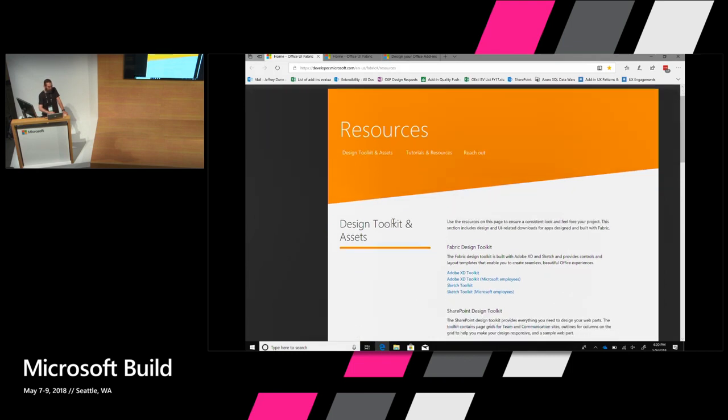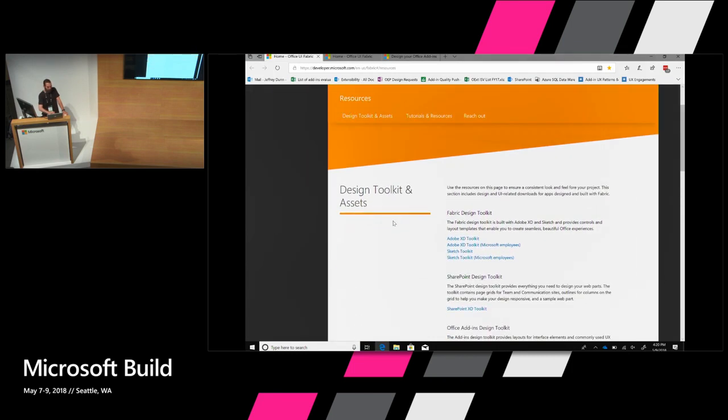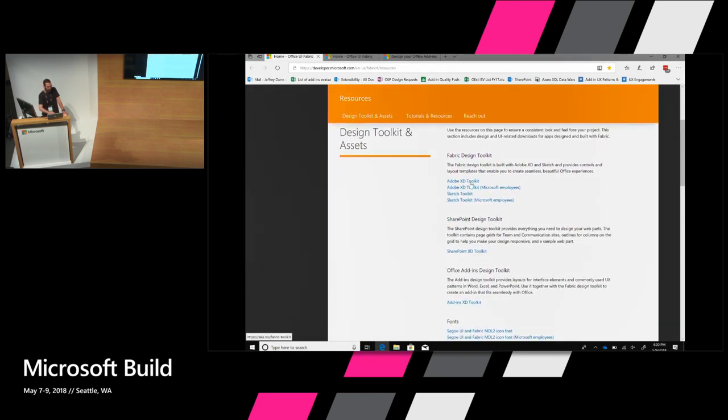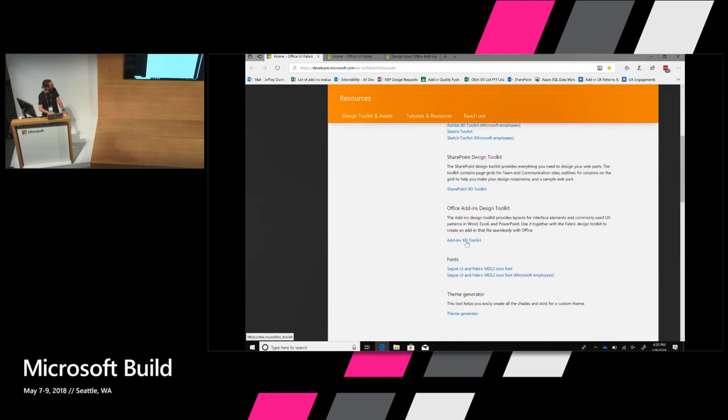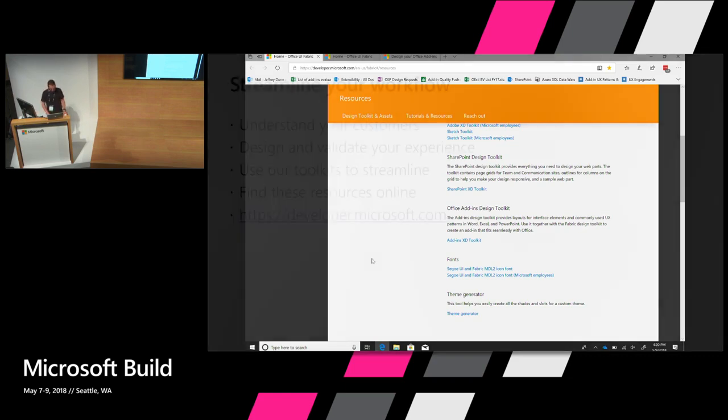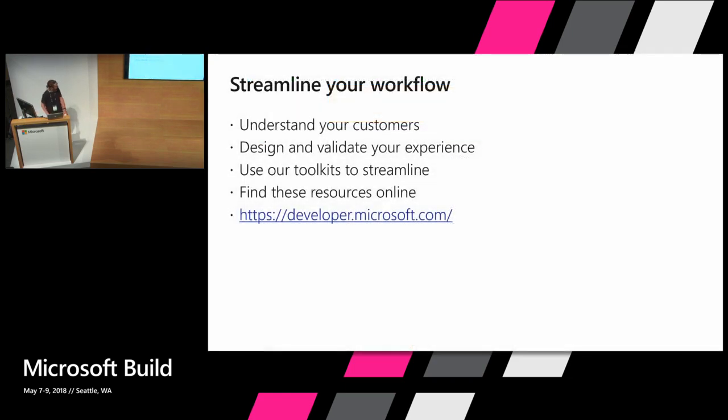And all of these resources are available on the Office Dev Center. The toolkit is here for Fabric, and the Office Add-ins toolkit is here. So it just gives you a sense of where these things are. So you can find these resources online on our dev portals.